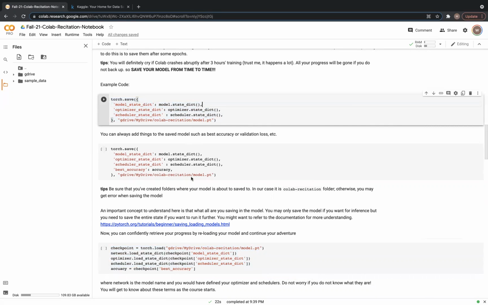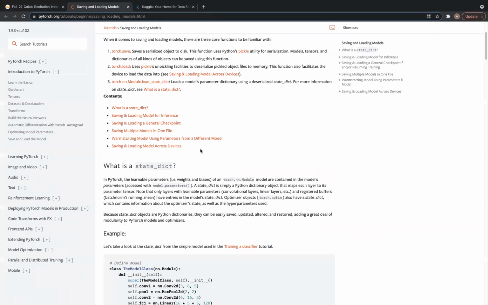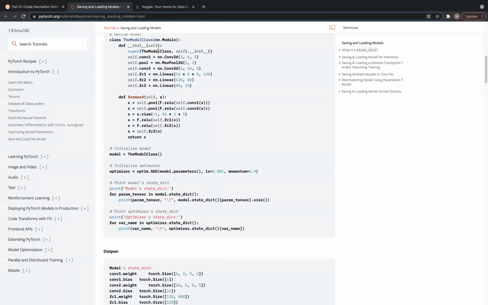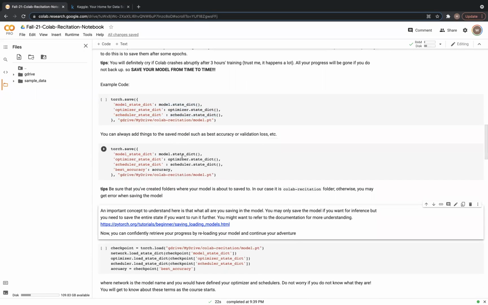If you want to know more details about how to save and load the model, you can refer to this link, which directs to the PyTorch documentation. But for now, just keep in mind that during training time, make sure you save and reload your model. Otherwise, if something happens, it happens, and you cannot turn back.